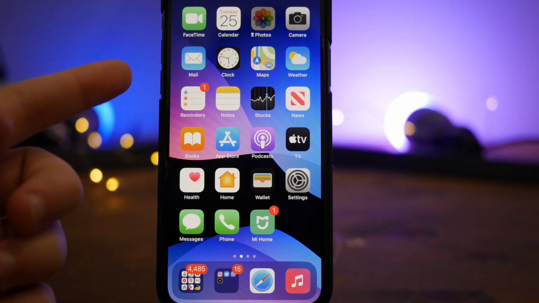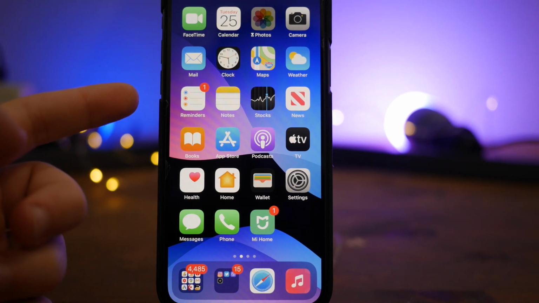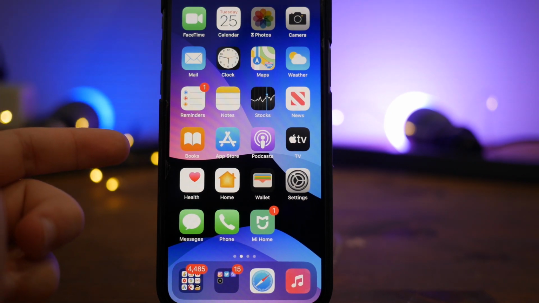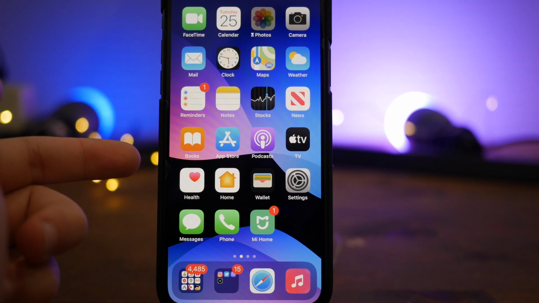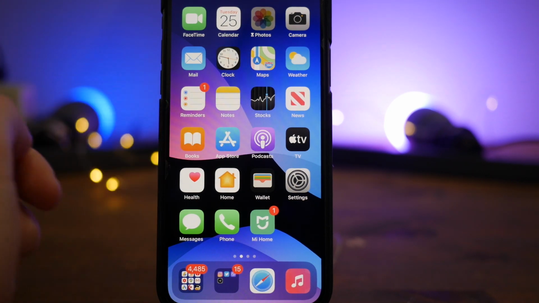So what do you guys think? I think this is an amazing idea that we finally got in iOS 13. And obviously, if you need this, just use it. It's at your fingertips in the Settings app.